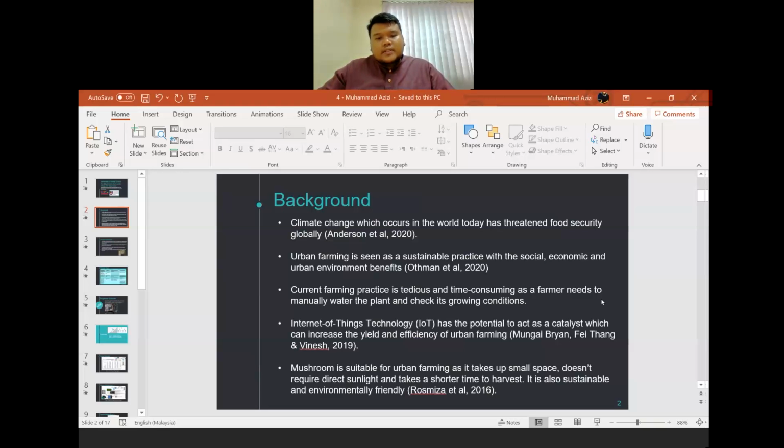So in the context of this research, we are looking into mushroom, oyster mushroom specifically, right? So why are we looking at mushroom? Because it is suitable for urban farming as it takes up small space, doesn't require direct sunlight, and takes a shorter time to harvest, right? And it is also sustainable and environmentally friendly, right? So nowadays, oyster mushroom has a lot of demand, and it can be cultivated in an indoor space. So it is very suitable for urban farming.